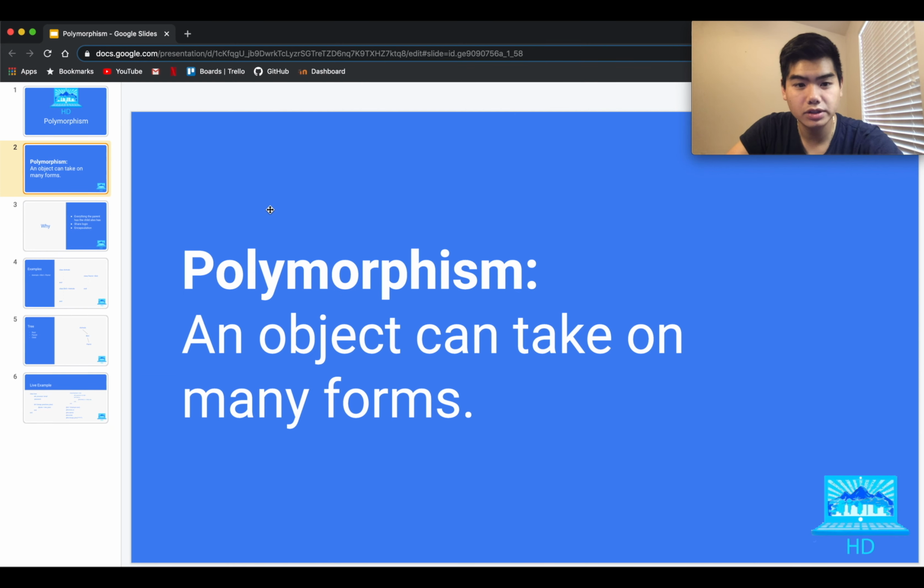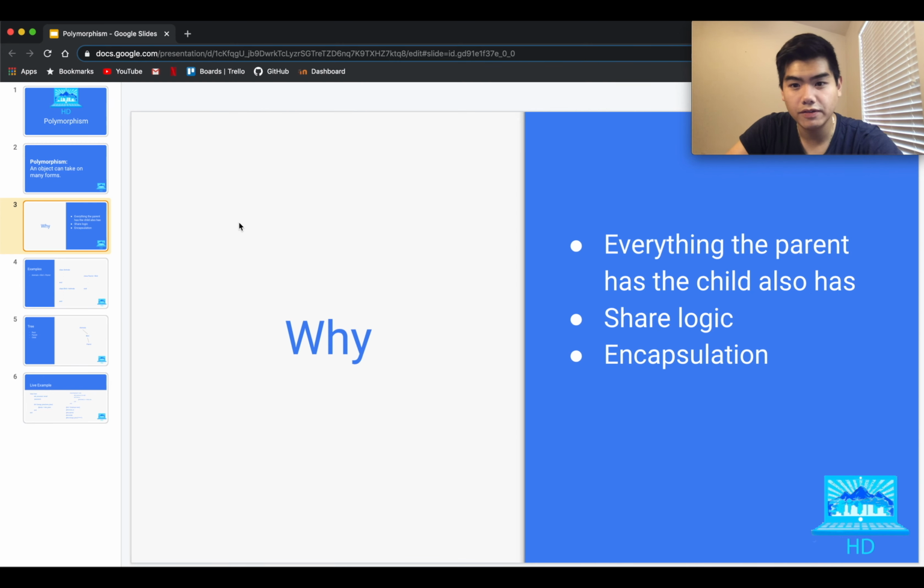Again, polymorphism just means that objects can take on many forms, and that's to our advantage. It makes everything easier to access when there is some shared logic. It also helps us encapsulate data that is related to each other. And finally, everything the parent has, the child also has.